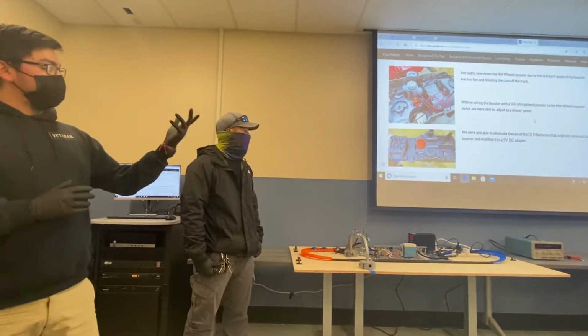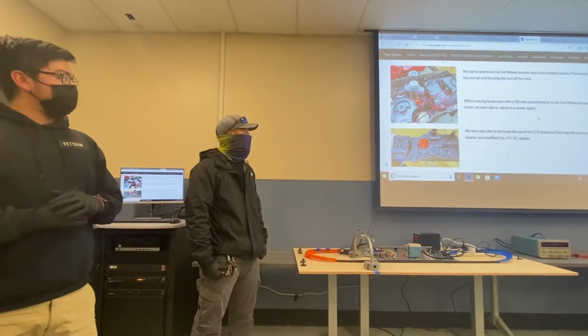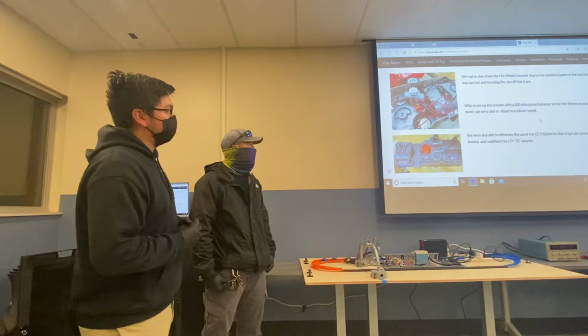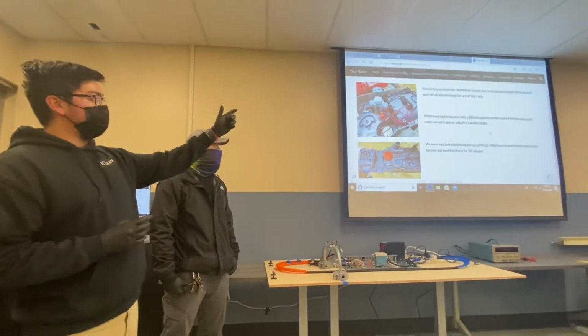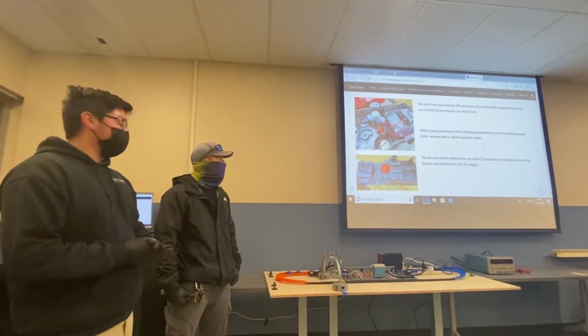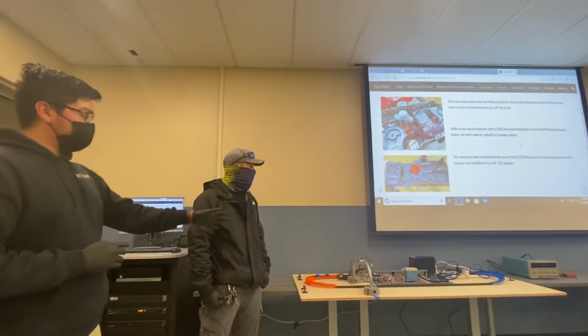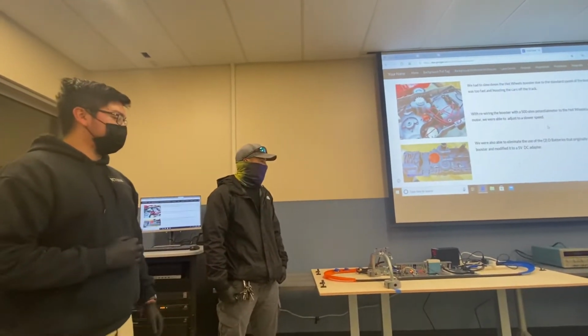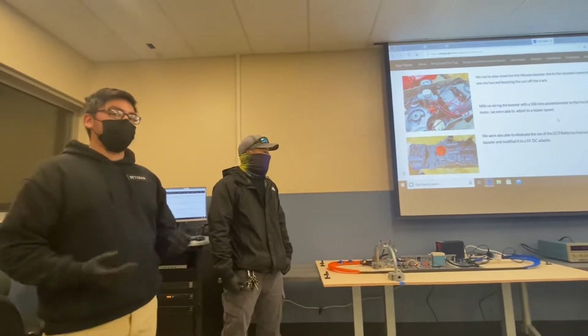We put a potentiometer on there to slow down the booster. But throughout the weeks we were working on the project, we pretty much blew that motor twice. So with that, we just went back to an original booster. We hooked it up to another DC power supply, so that's what we're running with it right now.